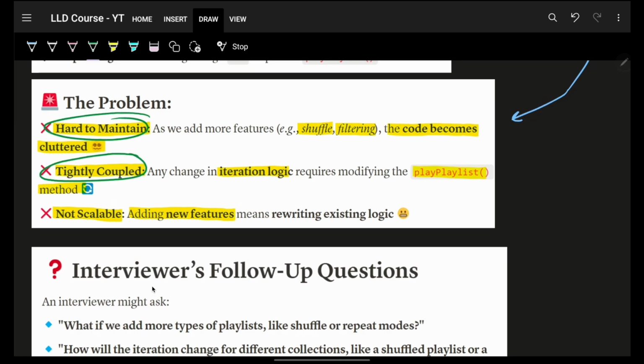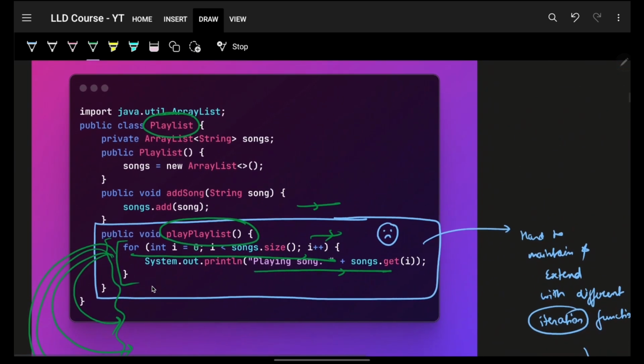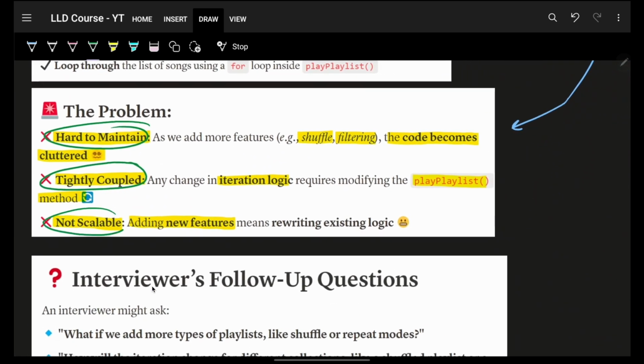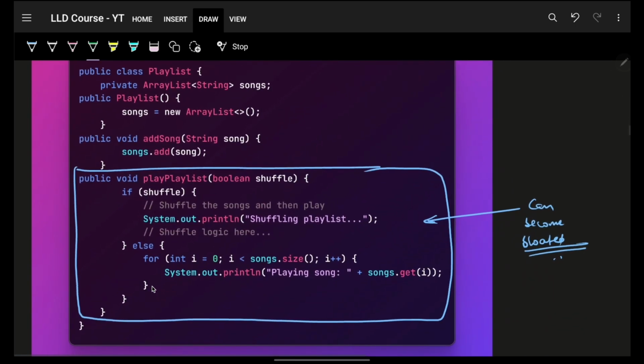It's very tightly coupled with the existing playlist logic. Every time I have to change the playlist and all that stuff, that's very hard. And again, obviously, whenever things are very tightly coupled and not maintainable, they are very hard to scale as well. So how do we go about it?